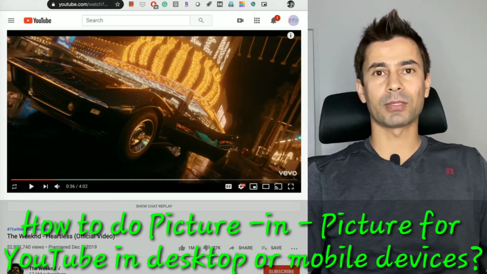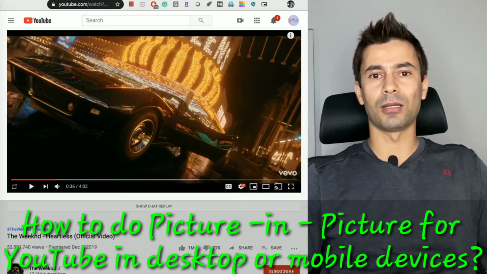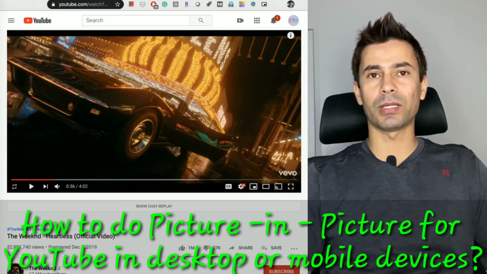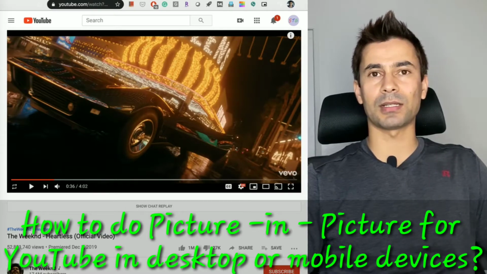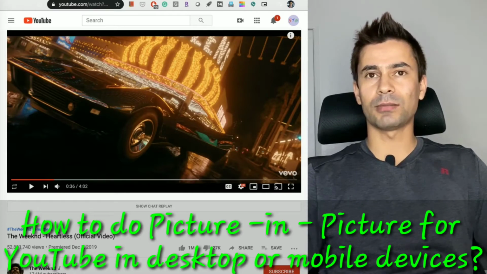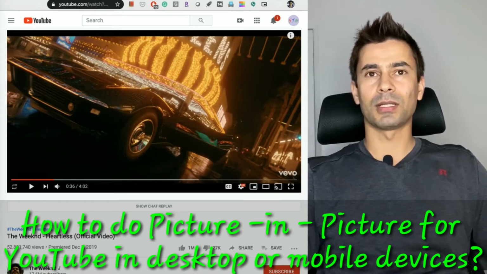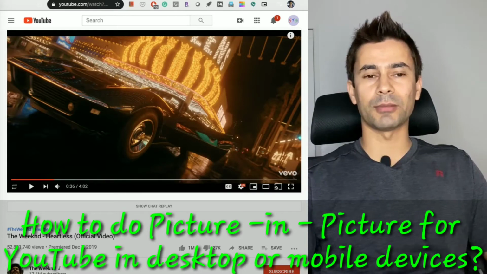In this video, I'm gonna show you how to set picture in picture in YouTube for many devices, like a desktop or the mobile device. Depending on the device, some of the features may work and some may not, but I'm gonna show you most of them.